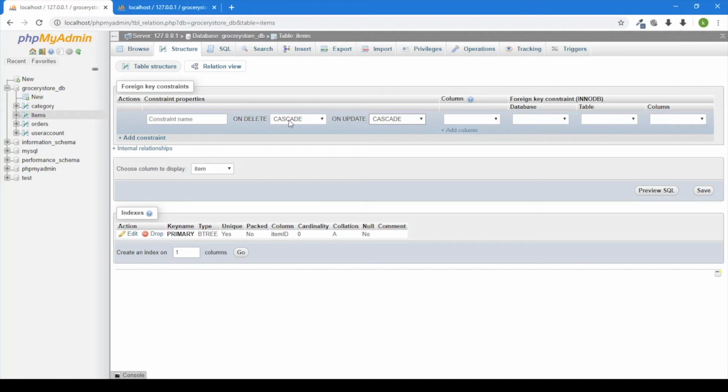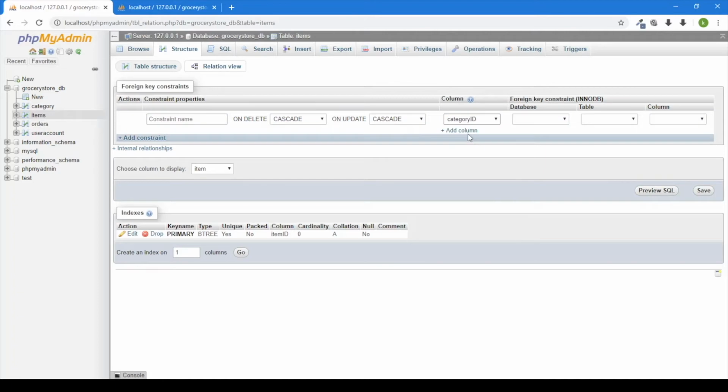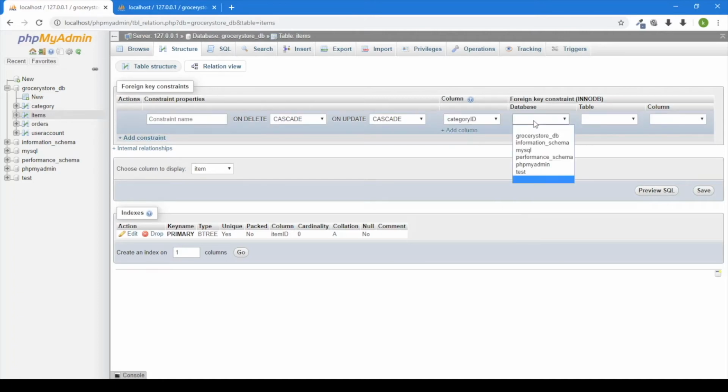Tapusin muna natin to. So dito, choose category ID since ito yung gusto natin gawing foreign key sa table na to. Next, choose your database name, which is grocery store_db. Tapos dito sa column na to, piliin mo saang table galing ang data ni category ID. So, sa table kung saan primary key is category ID, which is sa category table. Then sa last, ano ang column name ng primary key?